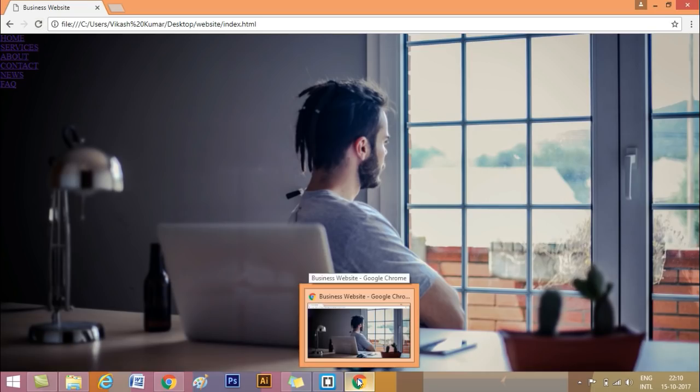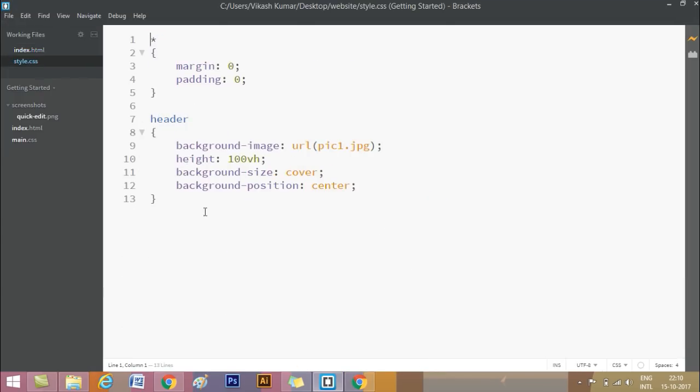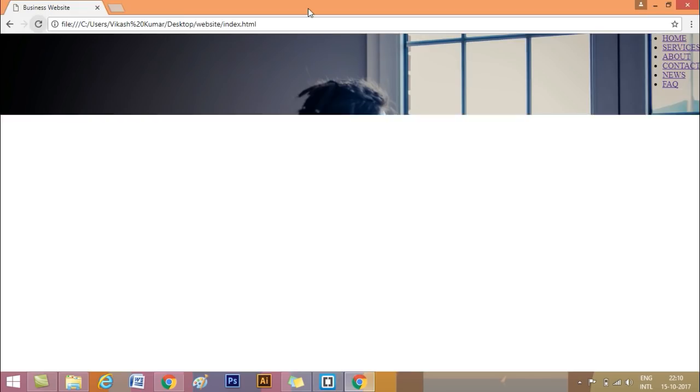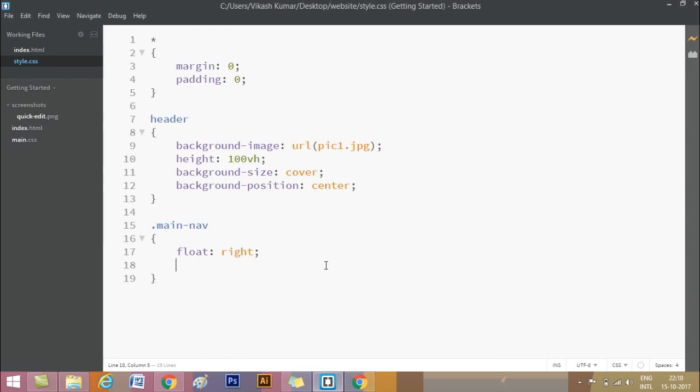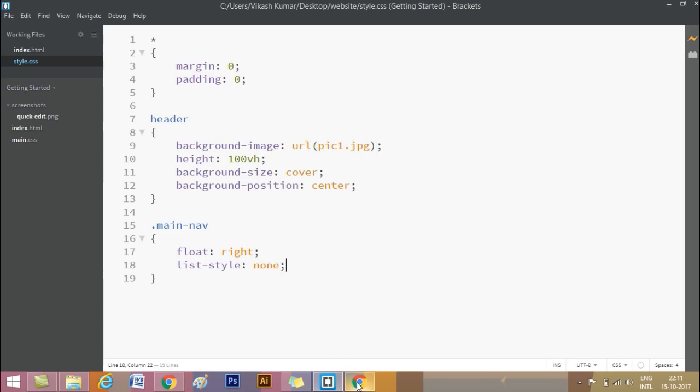Okay, and now I have to shift these links to the right. For that, go to your CSS file and write .main_nav, and here you can write float right. Okay, and check the website now. So this is on the right side. Now I will change the style, list style none.